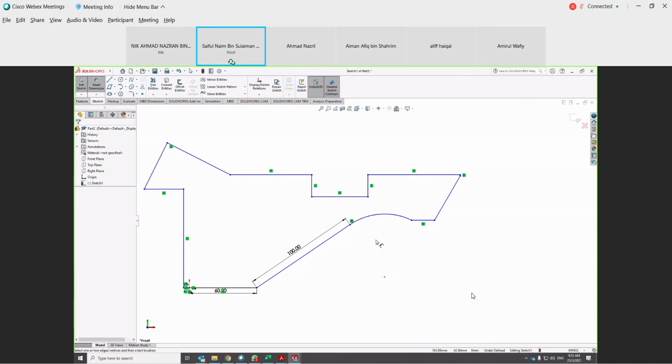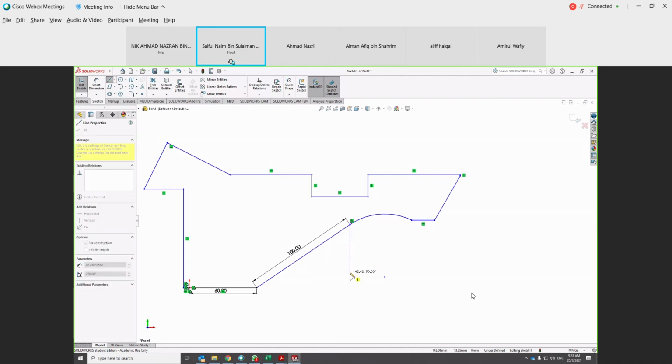angles lah. So to create reference line, first of all we exit smart dimension by clicking escape ataupun click back on the icon, and then we want to create reference line. So we select the line and then we choose center line, and then we click on the point to create one line vertical. Make sure it is vertical. Okay, so this is one line.